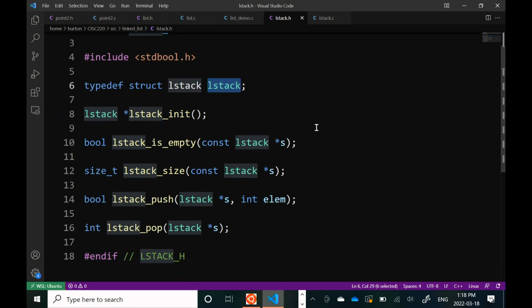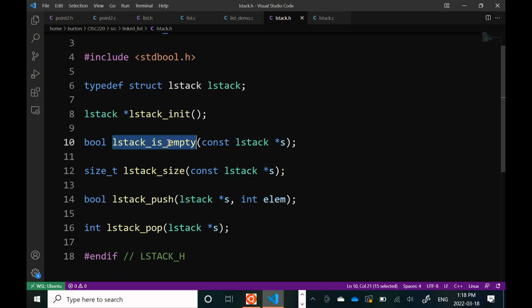And now I've got some functions that operate on stacks. I've got init, that returns a pointer to an lstack object. I've got isEmpty, that determines if the stack pointed to by S has any elements in it. It's const because the function will not change the stack. Size returns the number of elements in the stack. It's also const because size should not modify the stack at all.